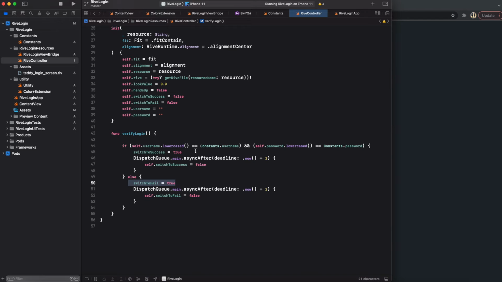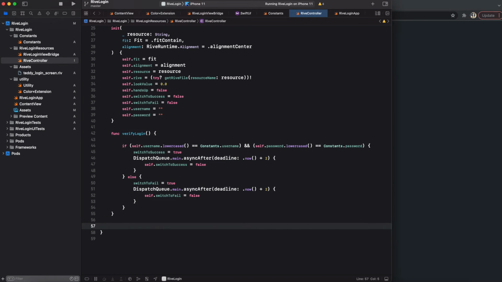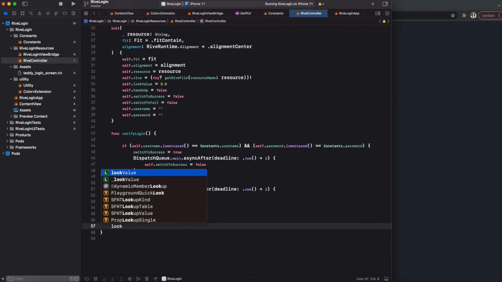Similarly, if it is failed, if we have entered the wrong user ID or password, then it will trigger this animation, and it will be set to false after 2 seconds. So this is our verify login logic.